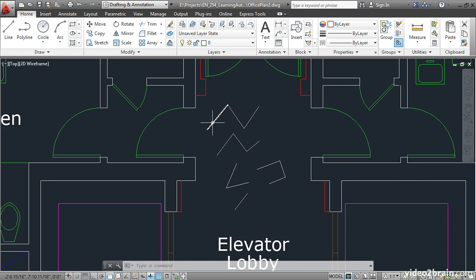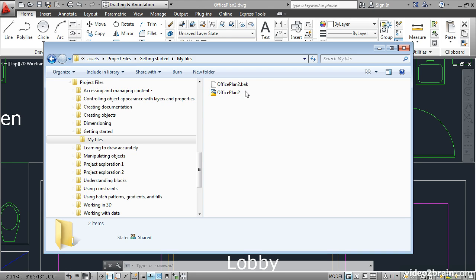and let's make a change to it. Perhaps I'll draw another line. I'll save by clicking the icon on the Quick Access toolbar, and then switch back to the file system. Note that there's now a second file here called officeplan2.bak. This is a backup file, and it's saved whenever you overwrite an existing file just by saving. The backup file is the previous version of the drawing, and you can't open it yet.